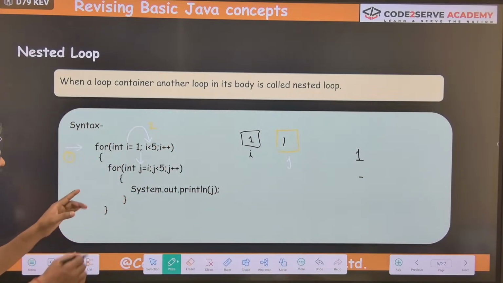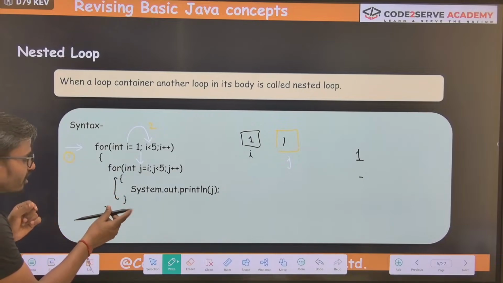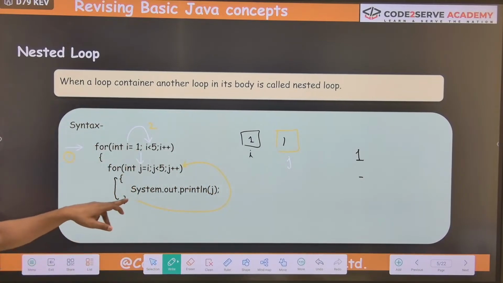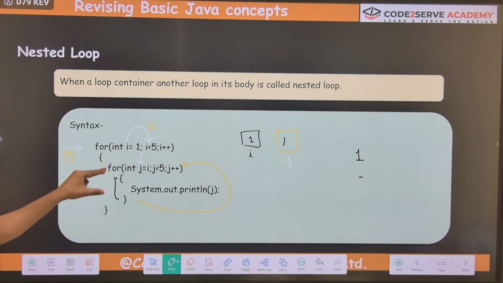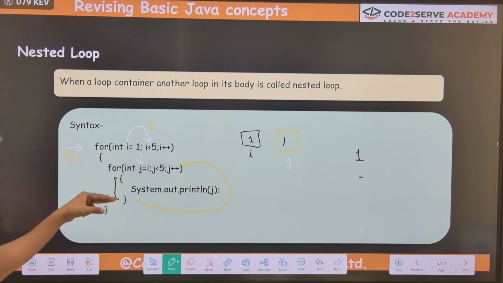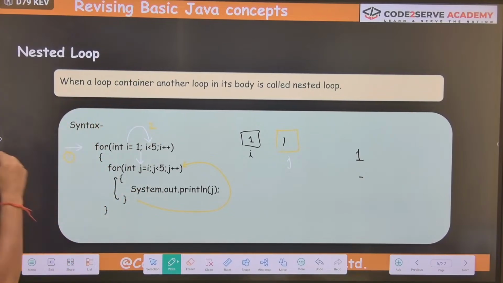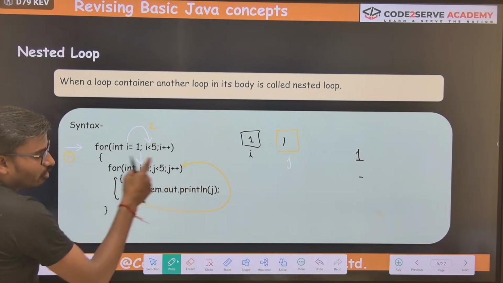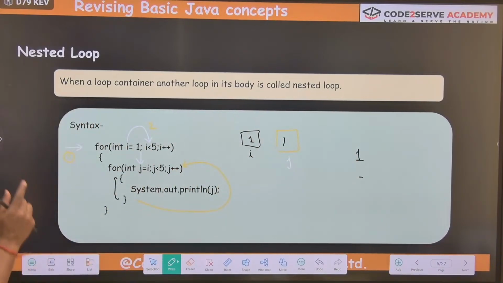Next, this is the body of this part, so it will go to this block, not the upper block. In a nested loop, you have to keep in mind that first the execution of the inner loop will get completed, then it will go to the next iteration of i. All right. j was 1, it came inside and System.out.println(j) printed the value 1.